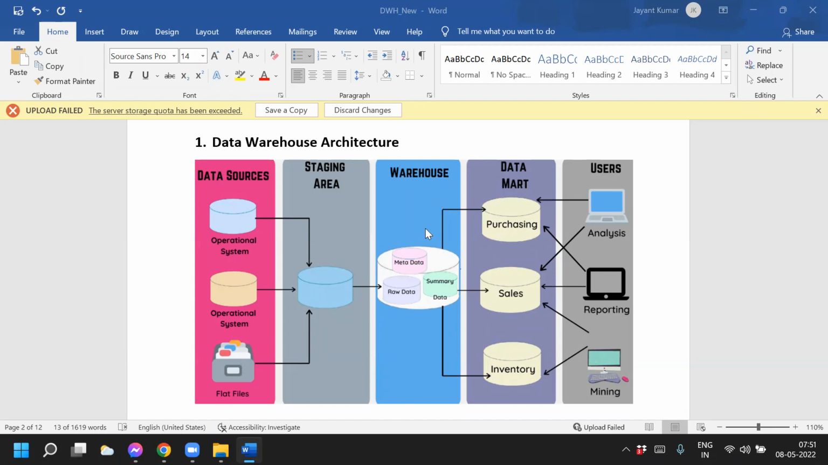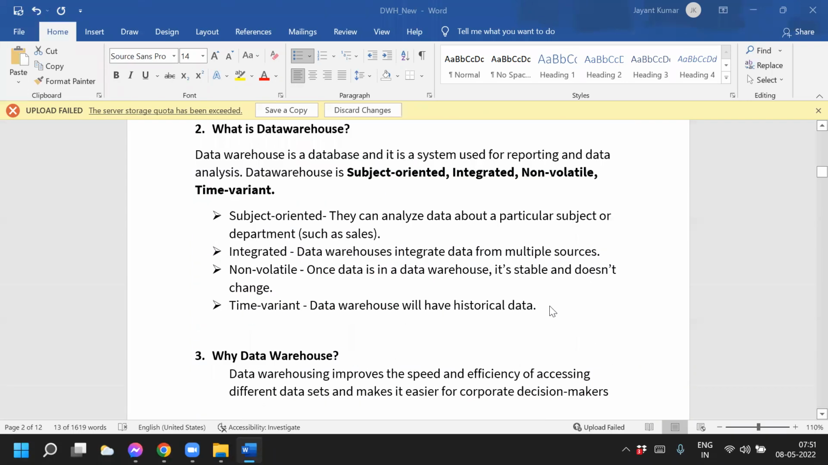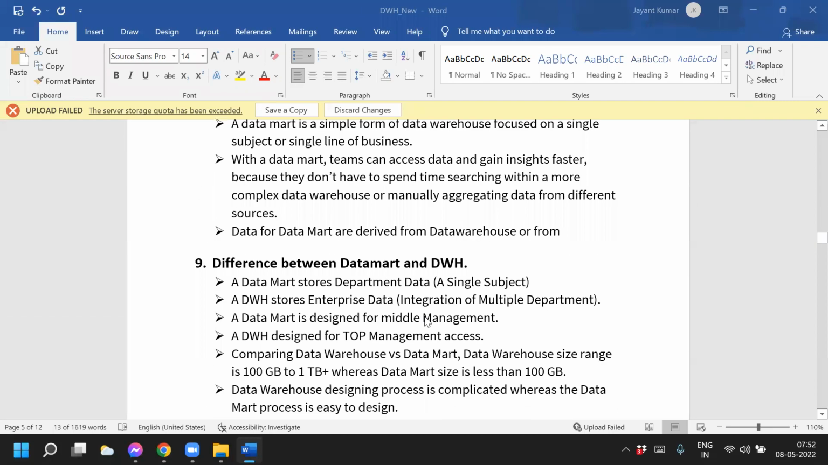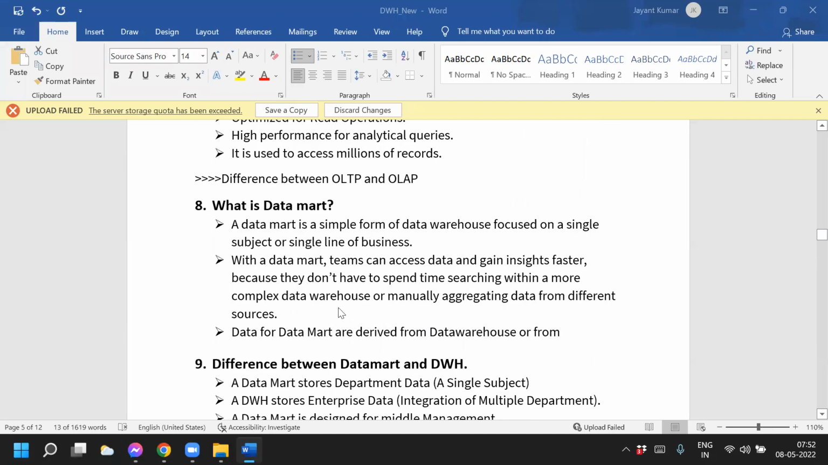If you are fetching details of the target data warehouse, it will be complex because of the architecture inside. But in a data mart, it is much easier than the data warehouse architecture, so fetching records from it will be easy. By definition, they don't have to spend time searching within a more complex data warehouse or manually aggregating data from different sources. Same concept I've explained.